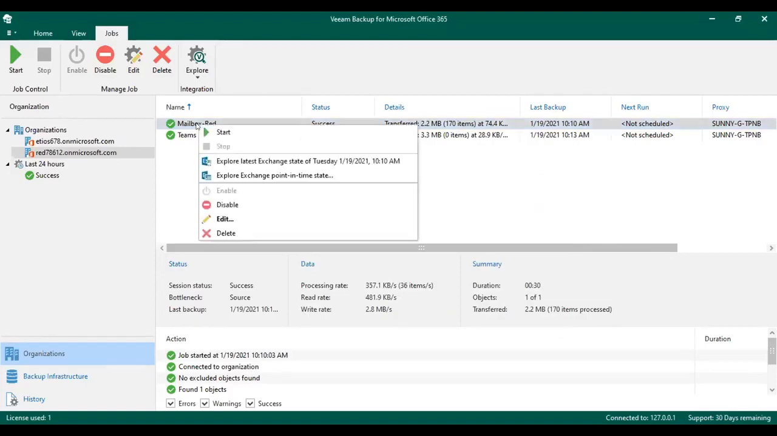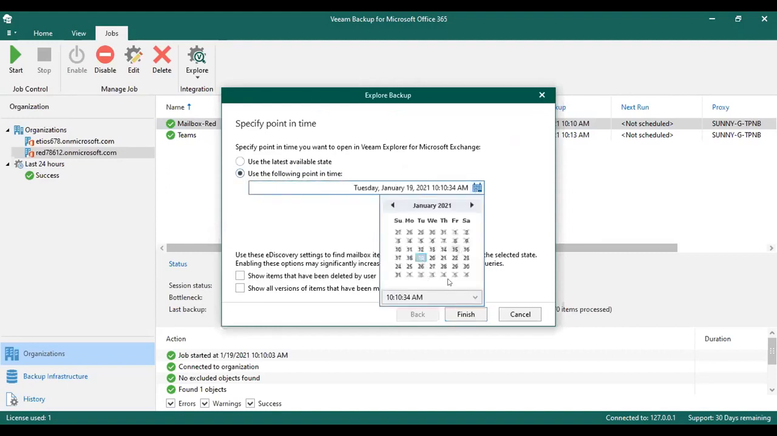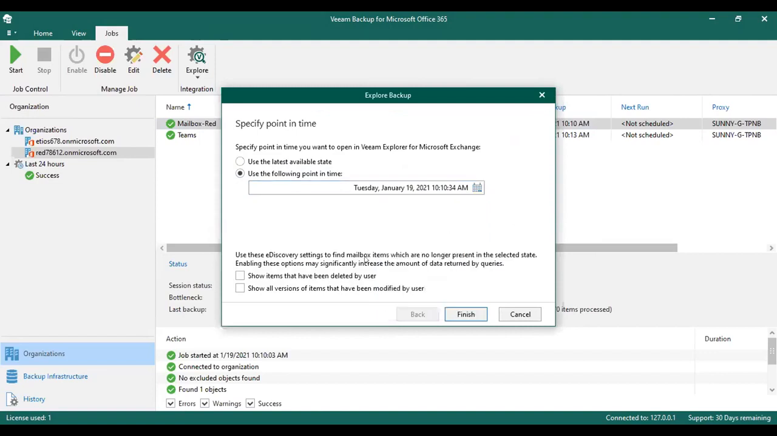So since I have already run this job, I'll show you the restoration options which you get. So if you right click on this, you can see explore latest exchange state or explore point in time. So if you click on point in time, whatever number of restore points are available, you can choose it from this list. In my case, I have only one restore point, so that's why you can see only one timestamp there. But if you have multiple restore points, you can see multiple timestamps here.